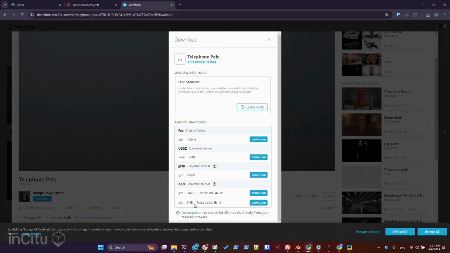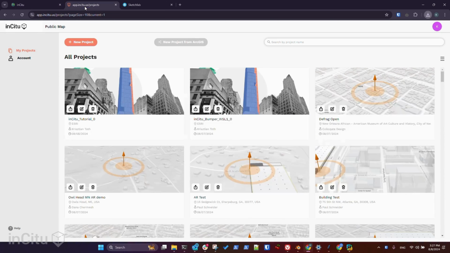We will now use GLB with texture size 1K. Okay, let's download the model. Okay, it's done. Back to inCitu Pro.